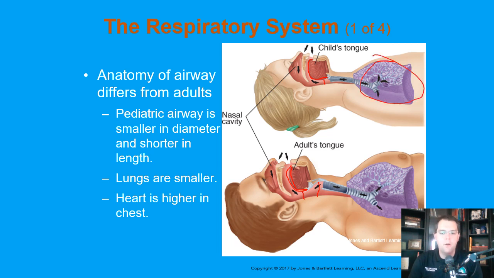Their lungs are smaller. They can't hold as much air. Their airway structures are not developed. Their intercostal muscles are not developed. Their heart and lungs sit higher up in their chest.